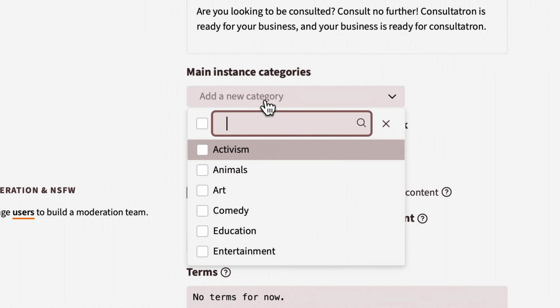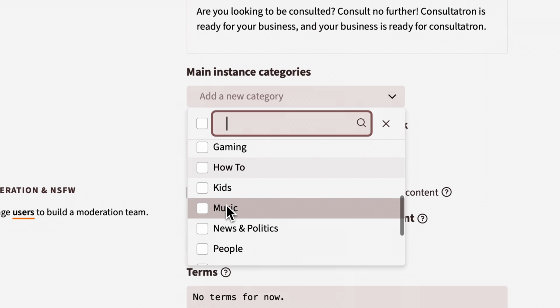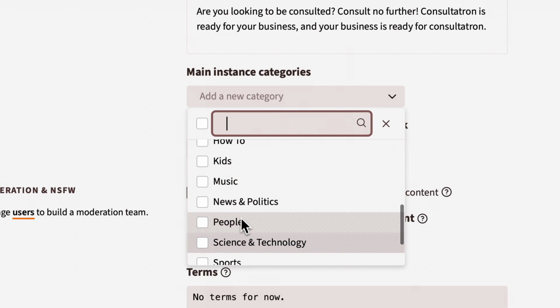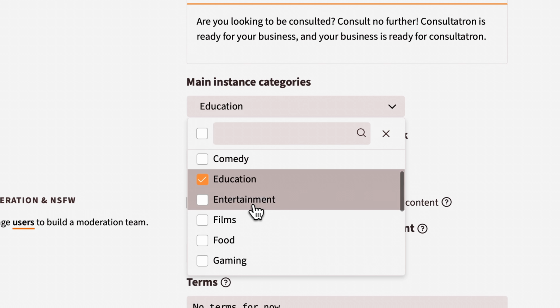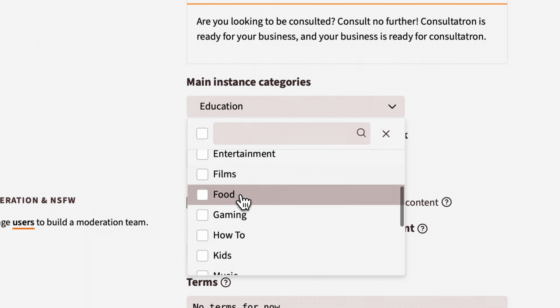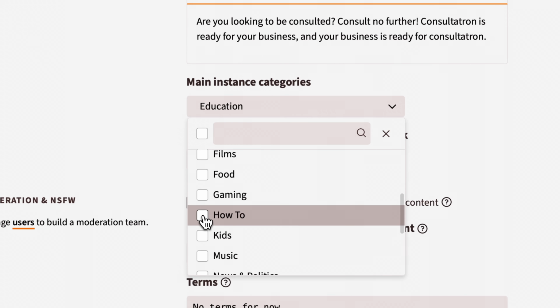So main instance categories. This is one thing that's a little mystifying. Basically, when you go to upload a video, you can choose what categories you want to put it under. So this is actually fairly important. So I would say that Consultatron is in the education industry and maybe the how to.